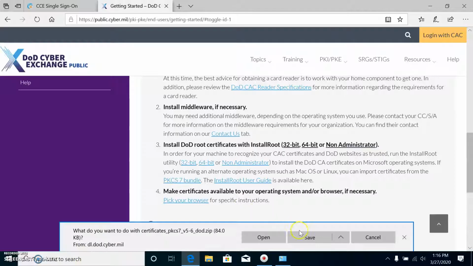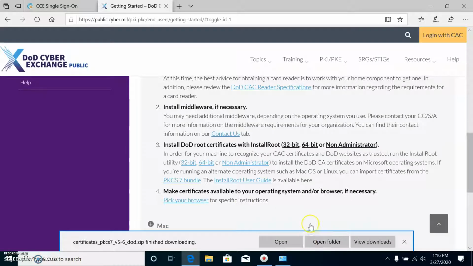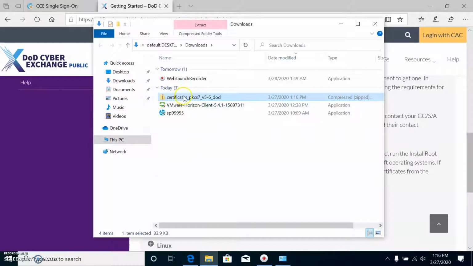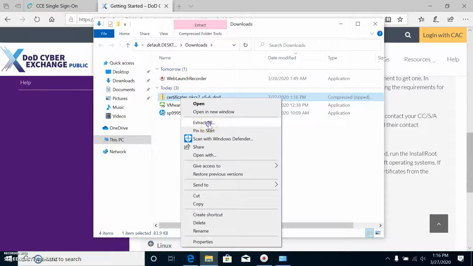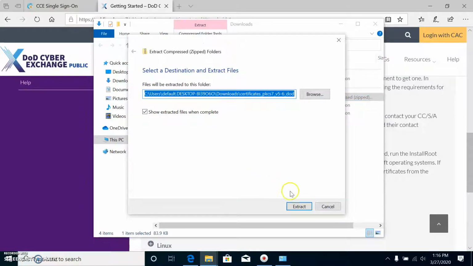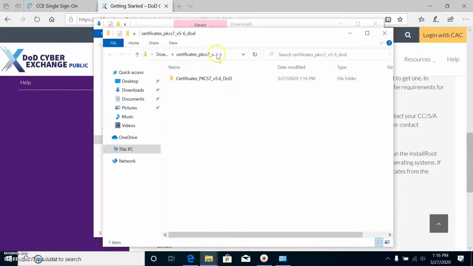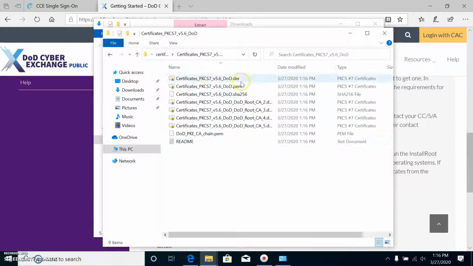And then you're just going to download this bundle, and when it finishes you're going to select open folder or go to the downloads folder, right click and extract all, and then extract wherever you'd like, preferably the same folder, and then you have an extracted folder with certificates in it. Double click that item, and for this one, it's going to be certificates PKCS7 5.6 DoD.der.